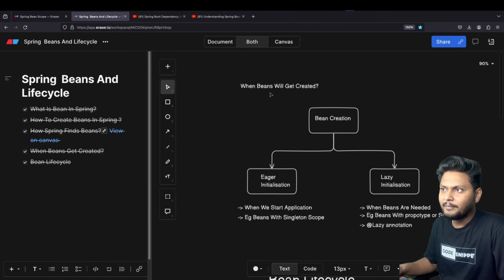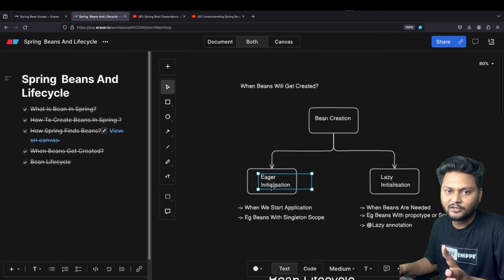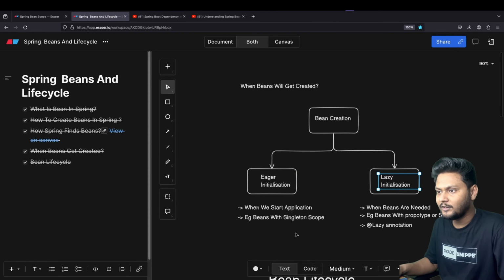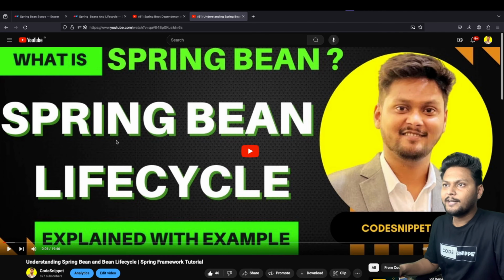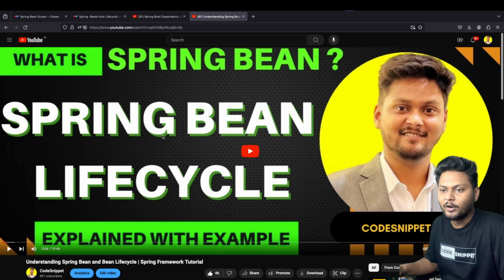And while constructing the bean, I have also covered when beans will be created. There are two types of initialization I have covered, eager and lazy initialization. Here I mentioned that a bean with scope singleton will be initialized eagerly and beans with other scopes are initialized lazily, right? Or we can use the lazy annotation as well. So all these things I have covered. It is advisable to go through this video in order to understand your bean scopes in a better way, right?